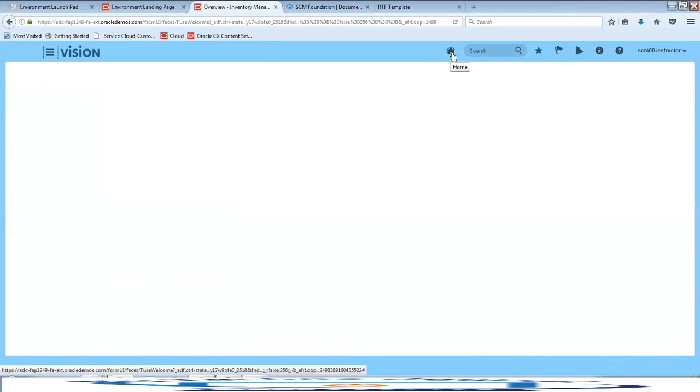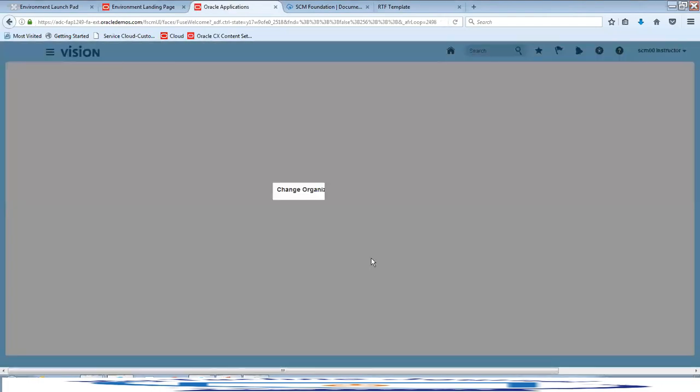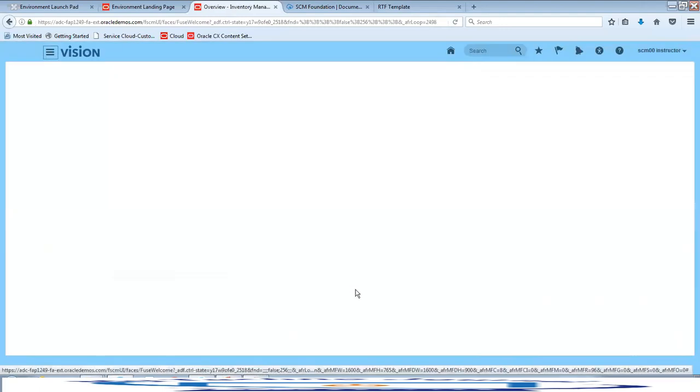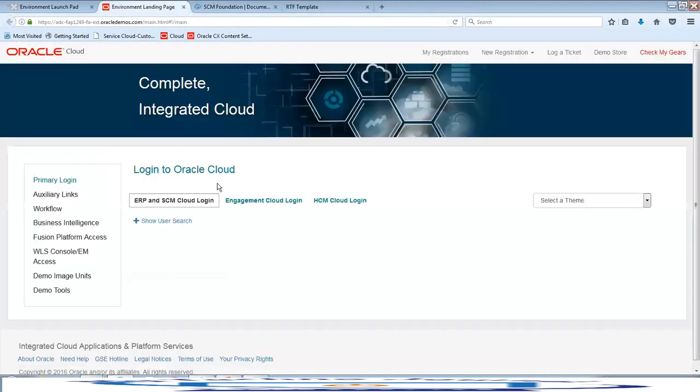So the page, something happened here. It's all demo instances, so do not worry. Let me close this tab and reopen it again.